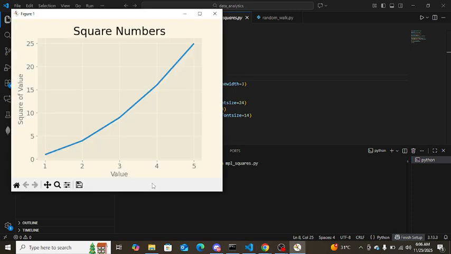Okay, there we go. So we have our simple line graph, which shows the square numbers. Our square values are 0, 5, 10, 15, 20, 25, and then we have our values, which are 1, 2, 3, 4, 5. So that is our line graph for mpl_squares. Here it shows us the x value and the y value at the corner, and here it shows the values.